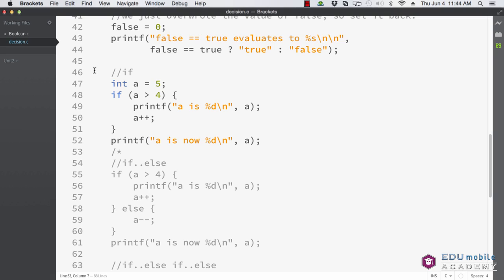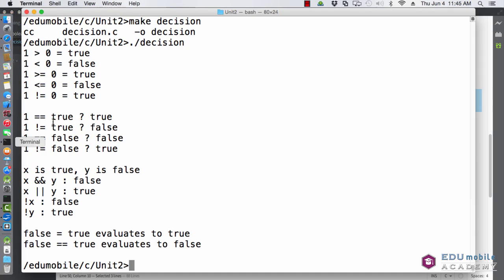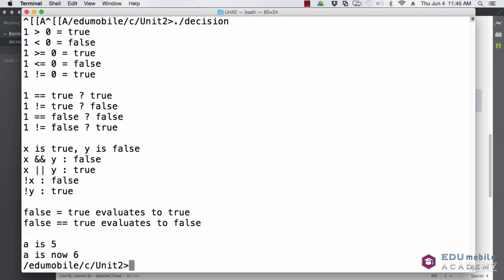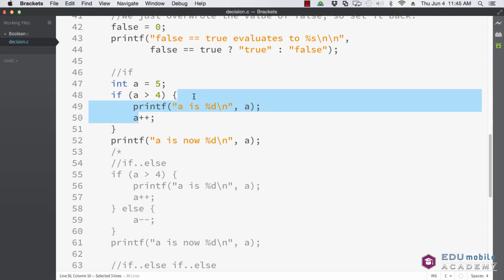So let's test this. In other words, the if expression will be entered, and everything will work. If a were 3, then, for instance, this would say nothing, because we wouldn't get in here. So let's see. So a is 5, a is now 6. That worked. So let's just make sure that the opposite condition works.